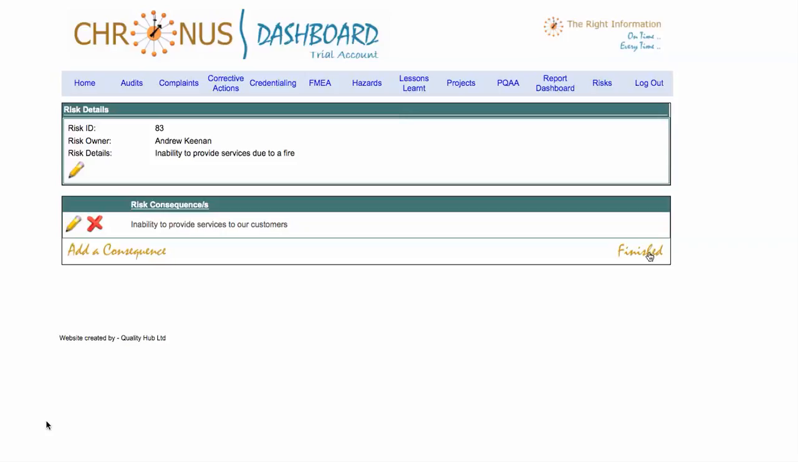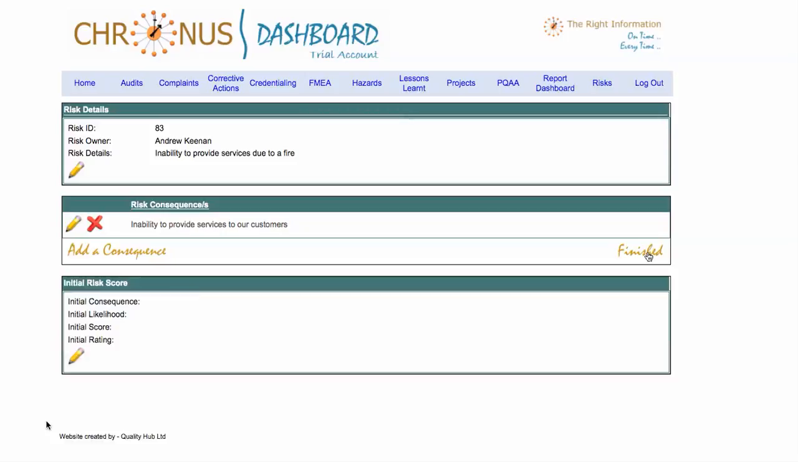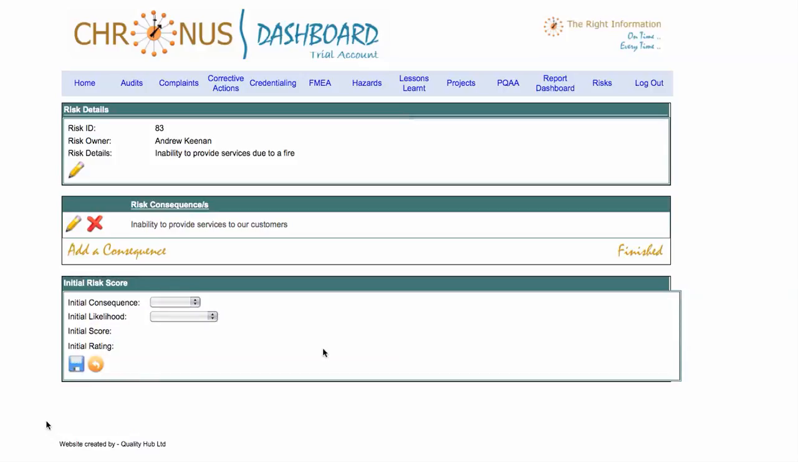So we've completed putting in our consequences at this stage, and we now go down to our initial score. This is the score that we would put in to say what is the initial consequences score and what is the initial likelihood. So this is before we put any controls or actions in place. So this, we can select ourselves, the likelihood, and highly likely. So this is before we have any controls and actions in place, and you can see this now calculates that automatically for you.